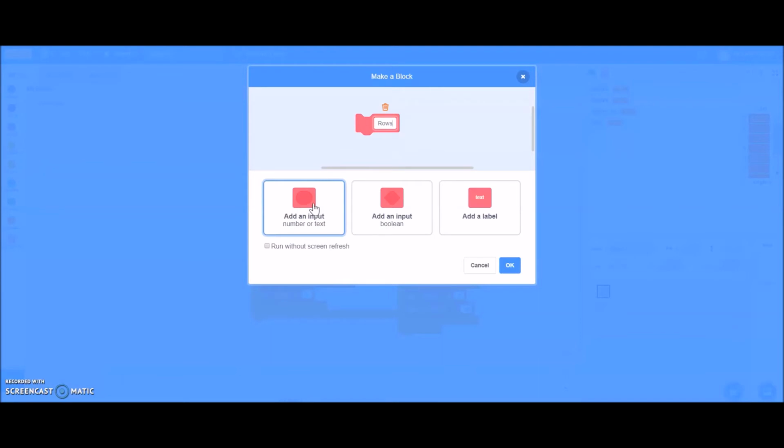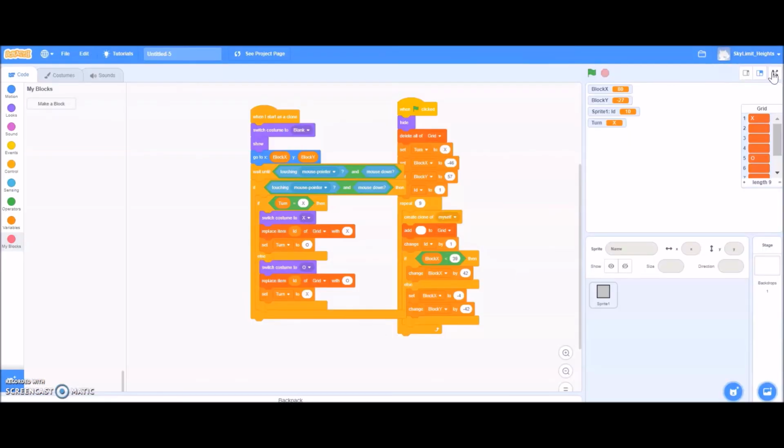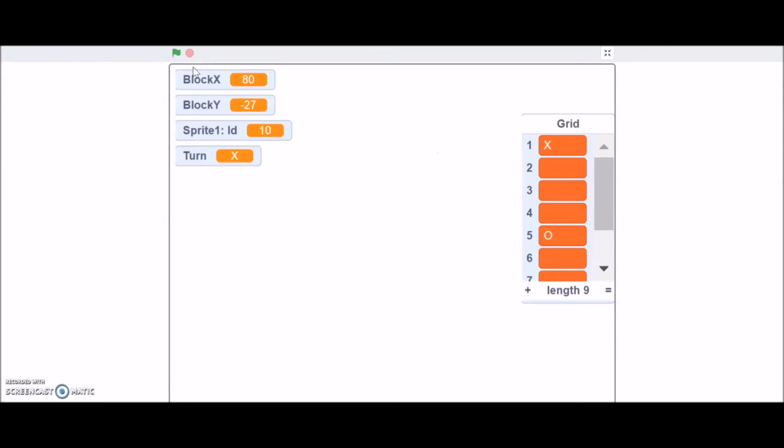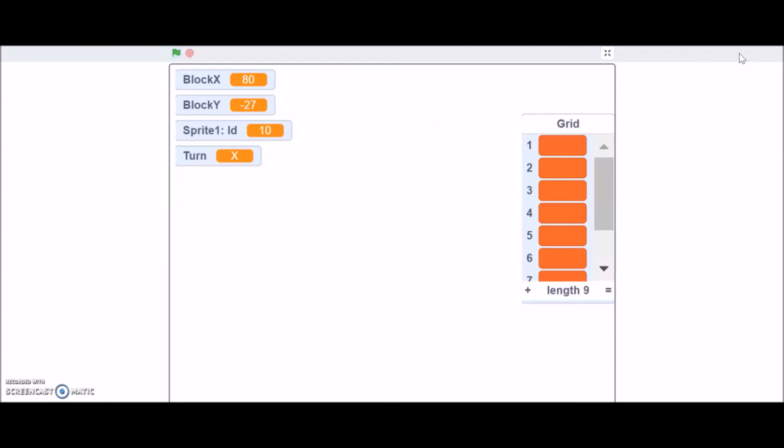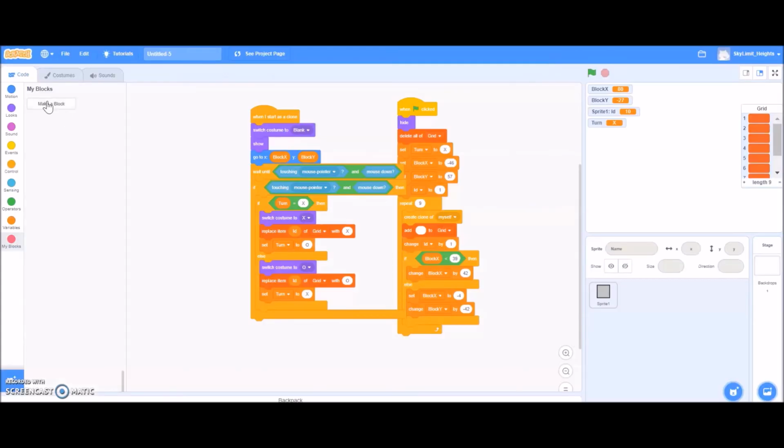Let me just give a demonstration real quick. You can see that the first row is this one. The values in this row are 1, 2, 3. So we call this row 1. The next row starts at 4. This 4 spot is right here. So this is called row 4. And then the final row is row 7. So let's go ahead and create a block called rows.